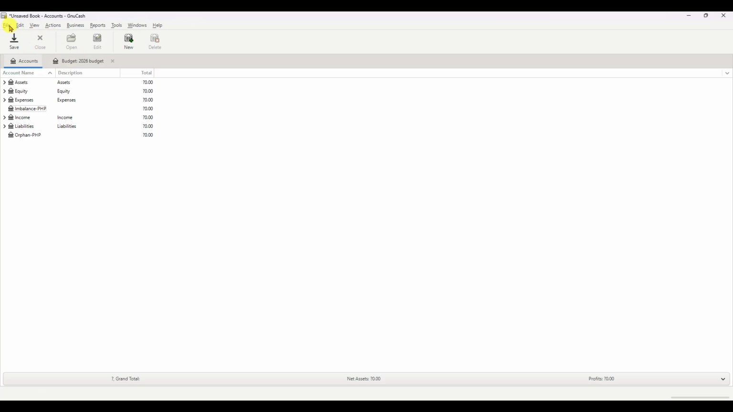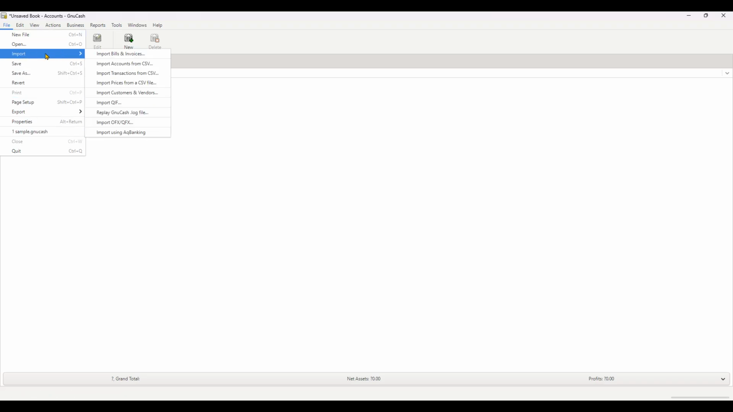Click File to open the drop-down menu. You'll see options like creating a new file, opening recent files, and, importantly, import options. Hover for a second to ensure the menu is fully expanded so you can spot the right choice.